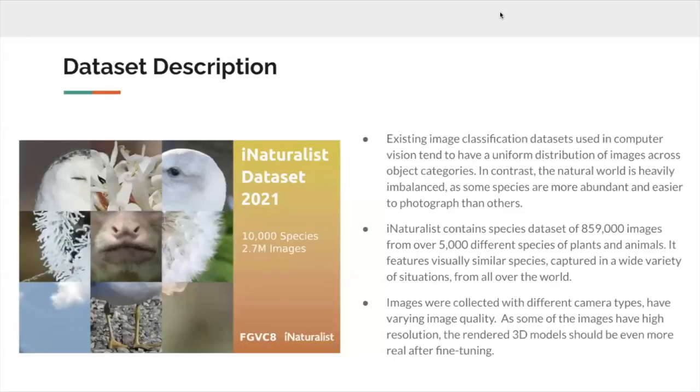We used the iNaturalist dataset, which contains 859,000 images from over 5,000 species of plants and animals captured in various situations with different camera types and image quality. The high resolution images in the dataset allowed us to render realistic 3D models after fine tuning.